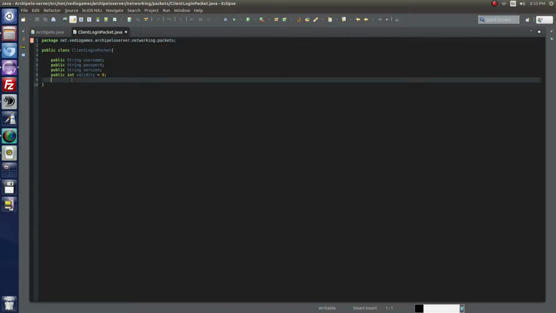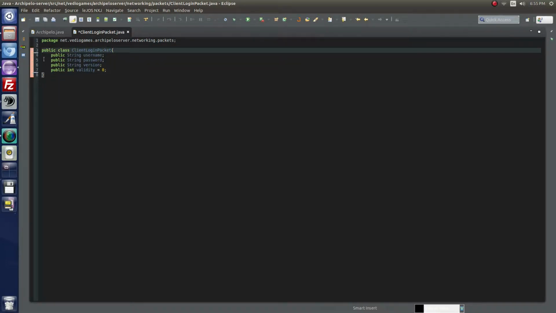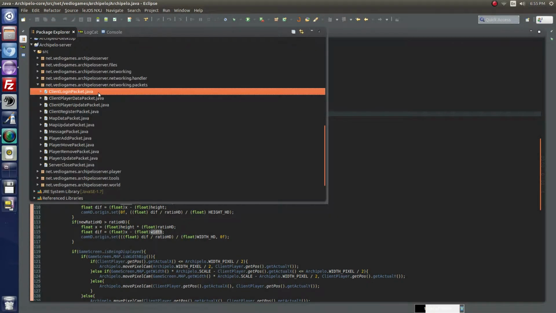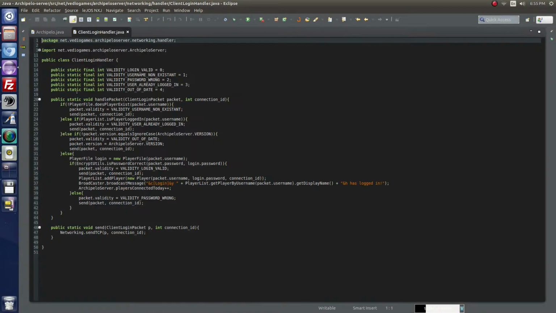So basically there's no code at all. It's just variables. You're declaring variables, and that's pretty much all. And then you have a handler that when the packet is received from the client, it'll handle the data. So we saw the login packet. So see what the server does with the login packet.